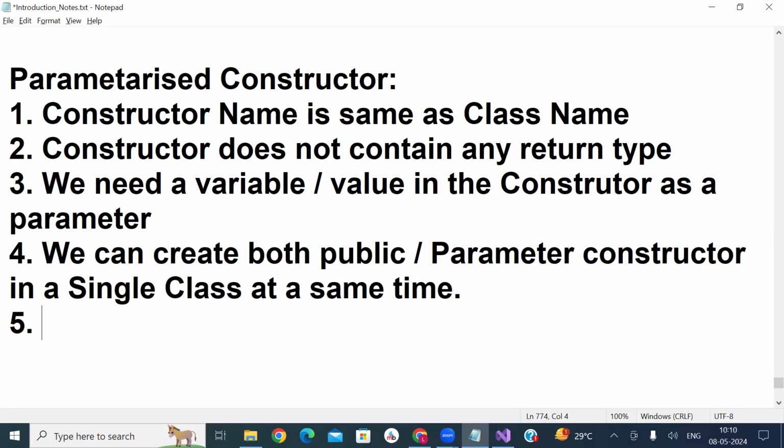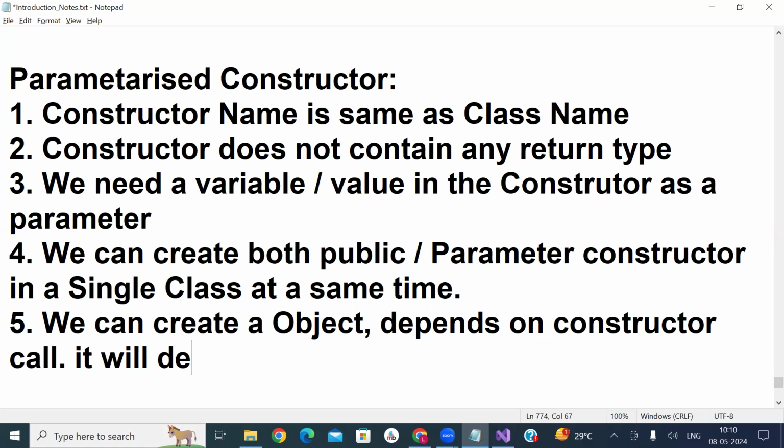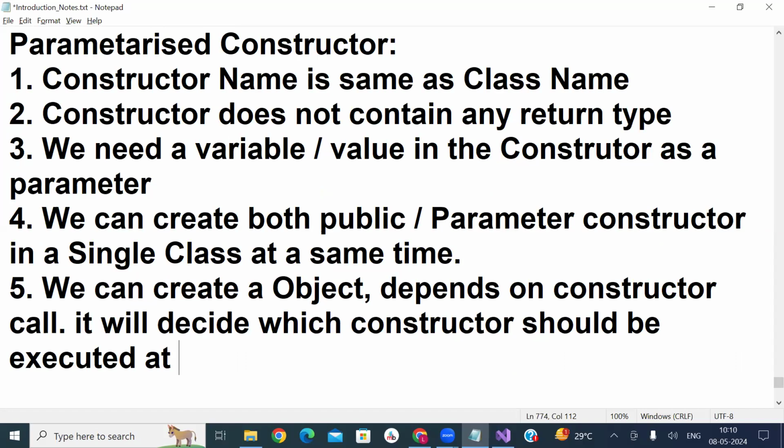But fifth point: when we create an object, depending on the constructor call, it will decide which constructor should be invoked or which constructor should be executed at runtime.